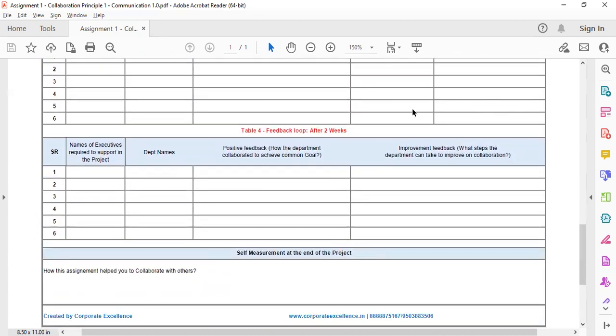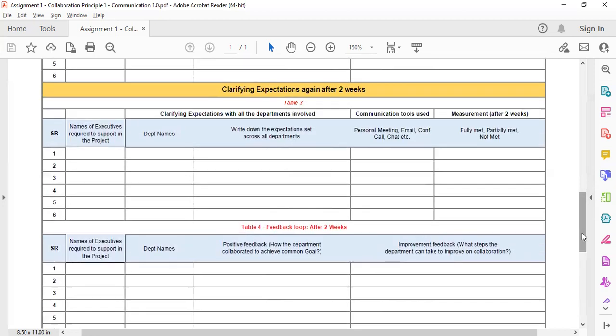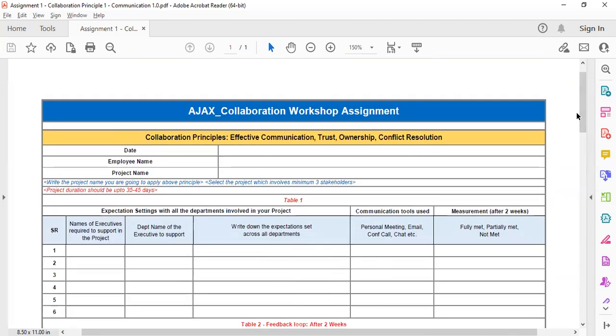And in the same meeting, give feedback. How was the overall experience working with these stakeholders? A positive feedback as well as improvement feedback. And in the same meeting, complete the self-measurement exercise at the end of the project. All right. So this entire assignment is divided into 3 parts. I repeat, part 1, part 2, and part 3.